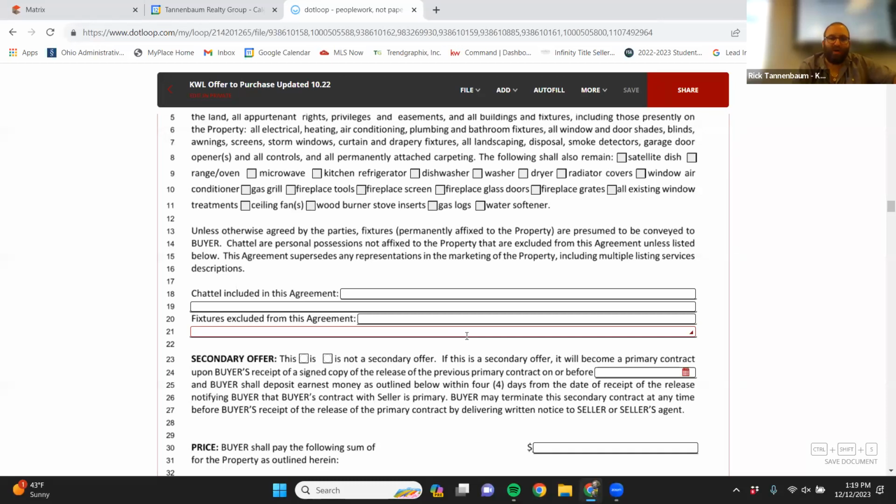So if the seller's excluding that, in this class we're pretending we're representing a buyer, I would probably suggest to your buyer that if they're taking a light fixture, that they don't just remove it and leave you wires hanging out of the ceiling. Put in a new fixture, or at the very minimum, properly cap the wires, so that you don't have live wires just dangling out of your ceiling.